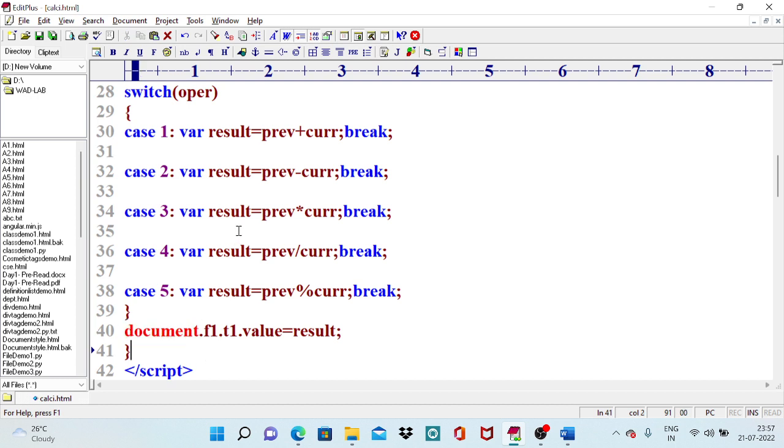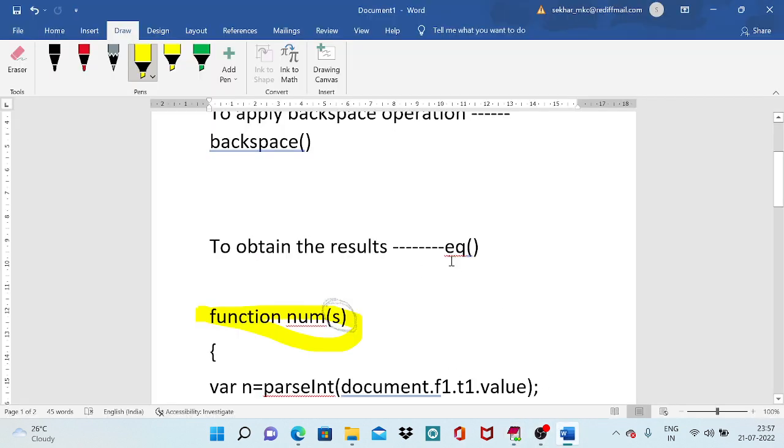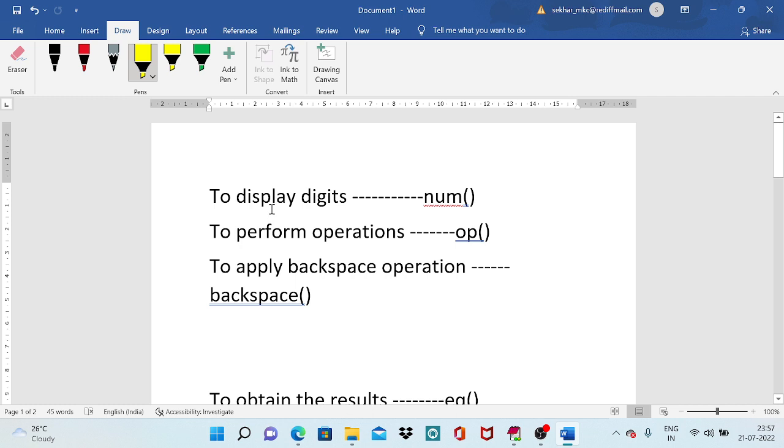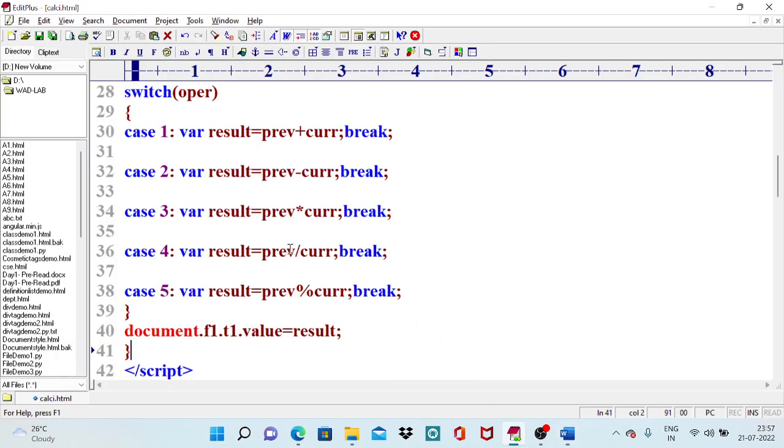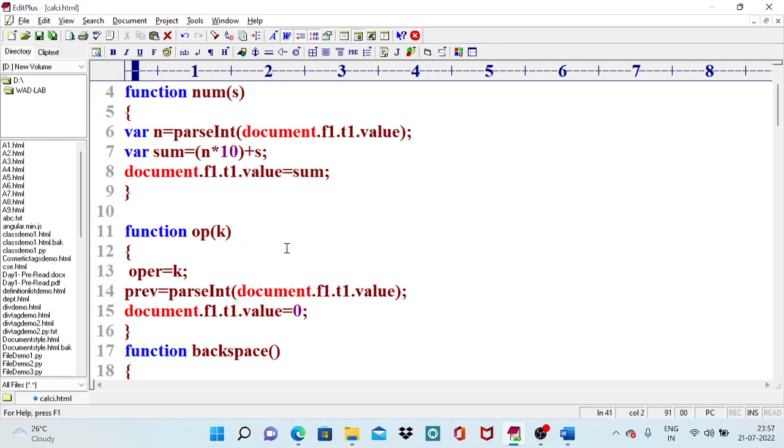So like this, we need to implement a total of 4 functions: the num function to display the digits, the OP function to perform the arithmetic operations, and the backspace operation, if we type any incorrect input by mistake and need to correct it. And after that, to watch the final output, we need to click on the EQ button. I showed you how to design it and how to implement the action part.